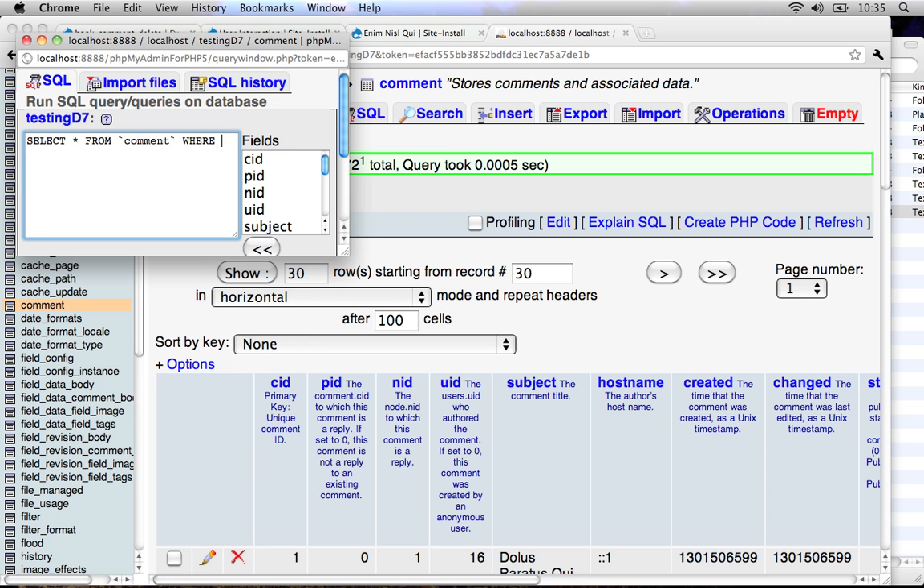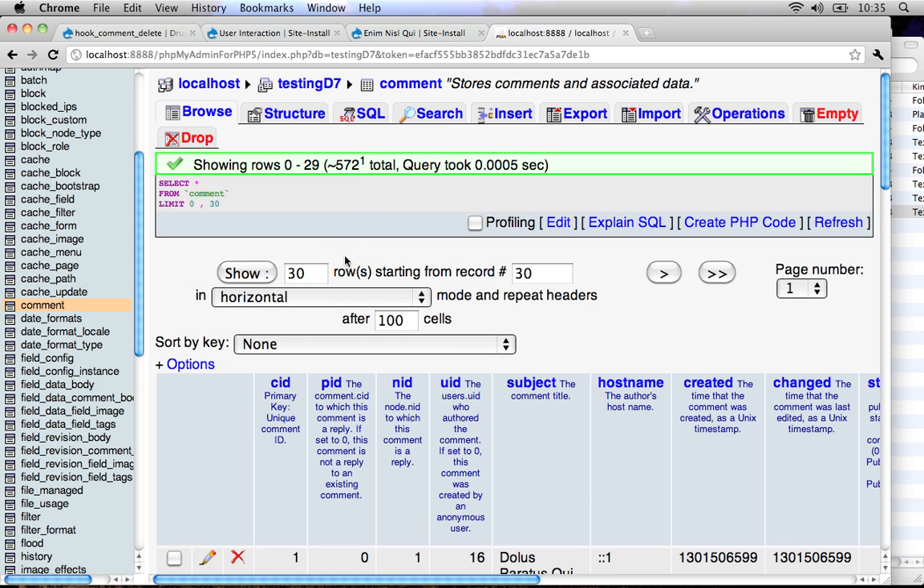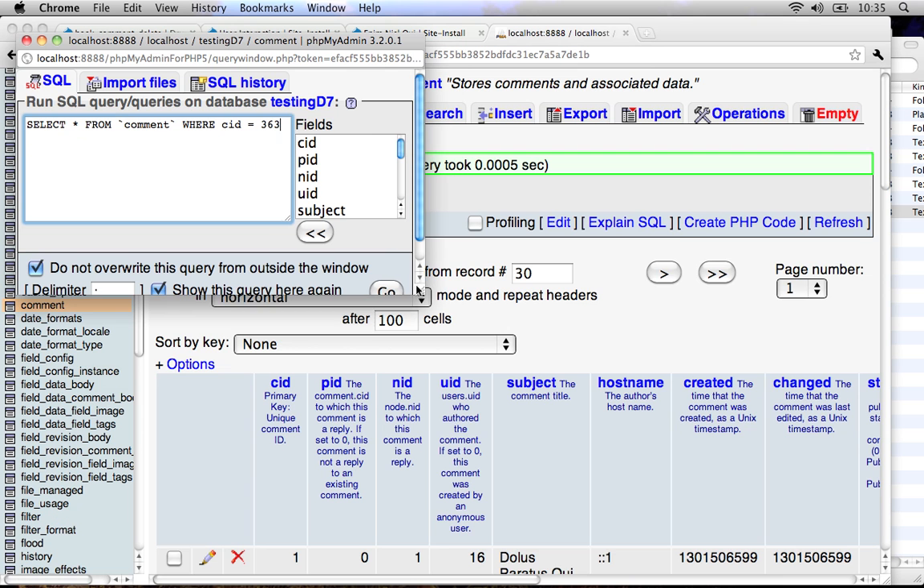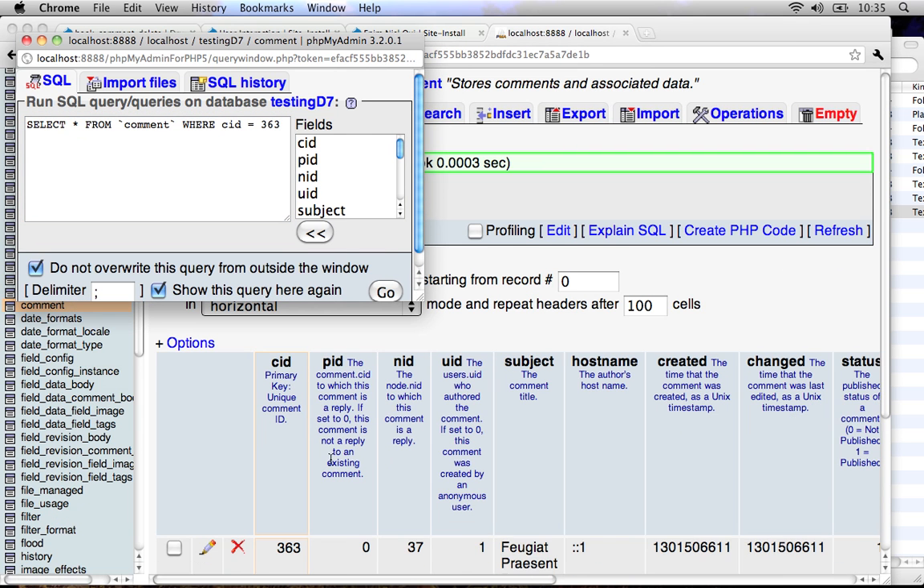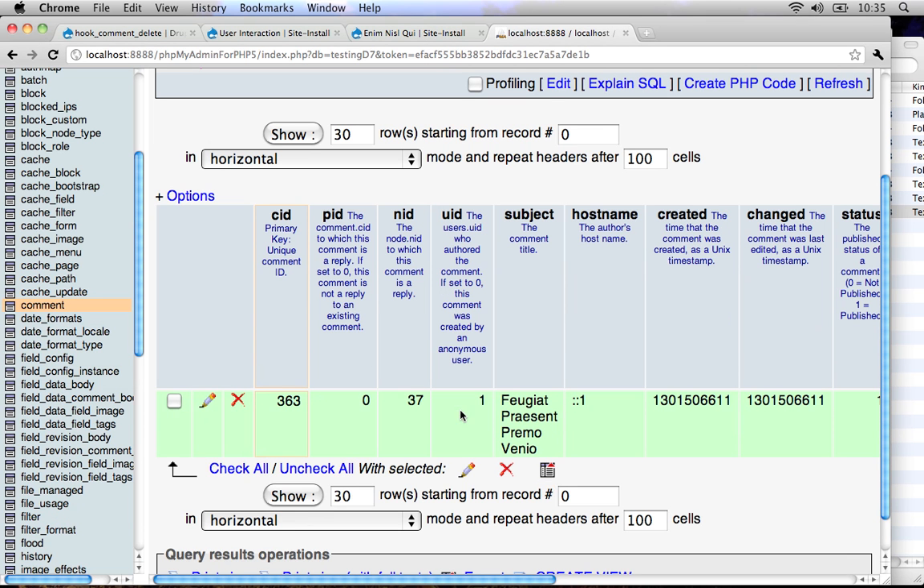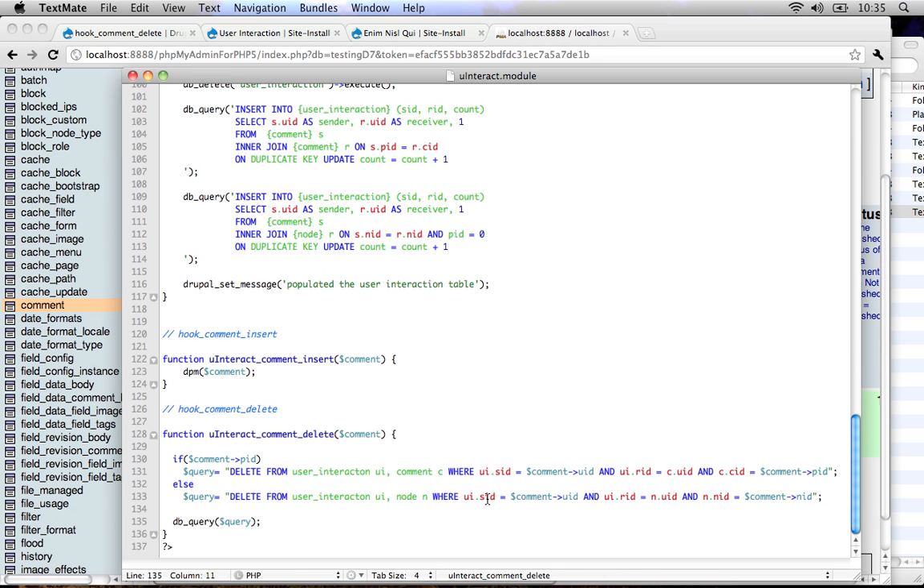Where comment ID is equal to 363. That's the one I want. It's probably going to be the fastest way to get it. There you go. So let's look. You see that the user ID is 1. That's what I expected, right? There's no parent ID. So in this case, I expect the second one to show.